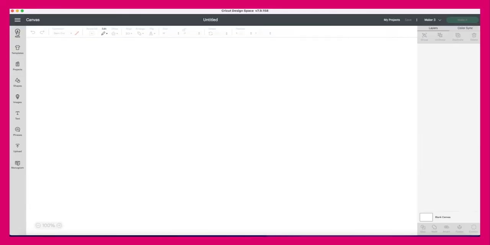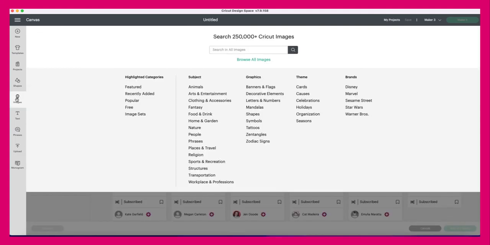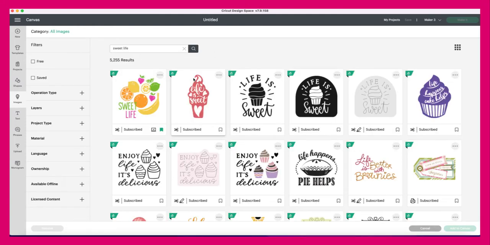In this video, I'm going to show you how to use registration marks in Design Space. First, you want to find your image. I'm doing little coasters for summer. This is my image, and I add it to the canvas.